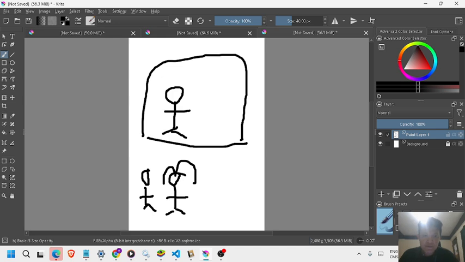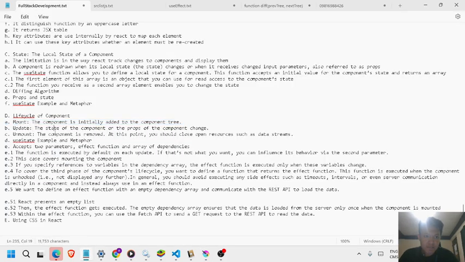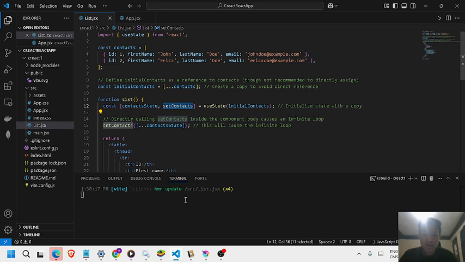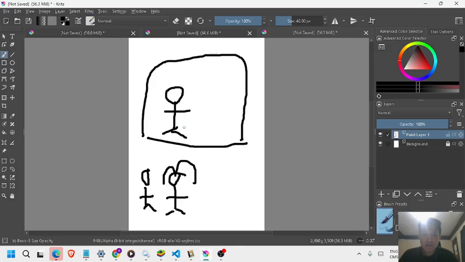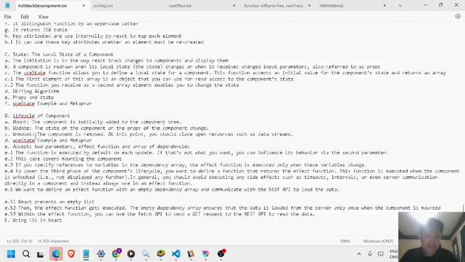Now, the update, the state of the component or the props of the component change. Just like with use state, this function changes depending on the state or the set contacts. This actor changes its ways or changes its act depending on the audience, and the audience as well changes its reaction depending on the actor. So that's the update part of this life cycle.